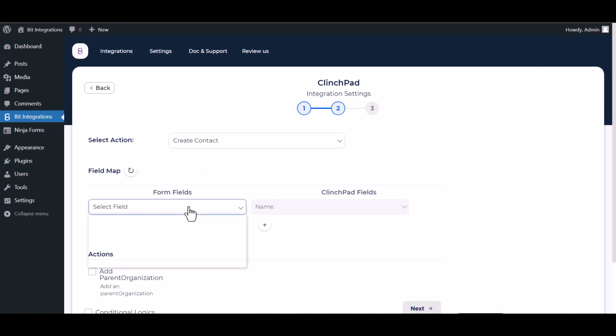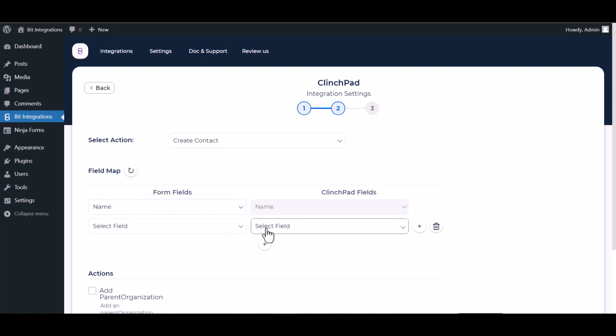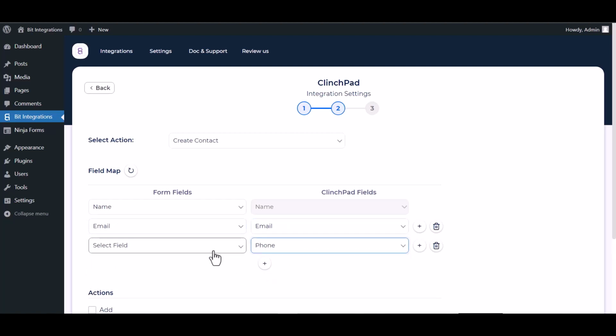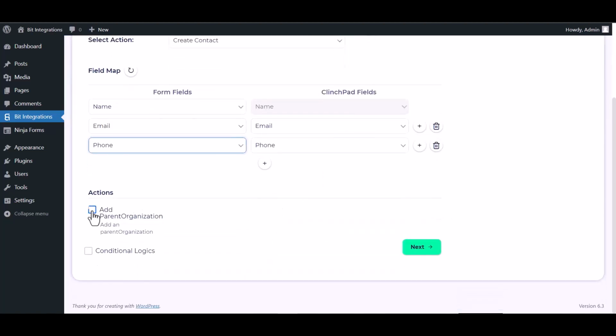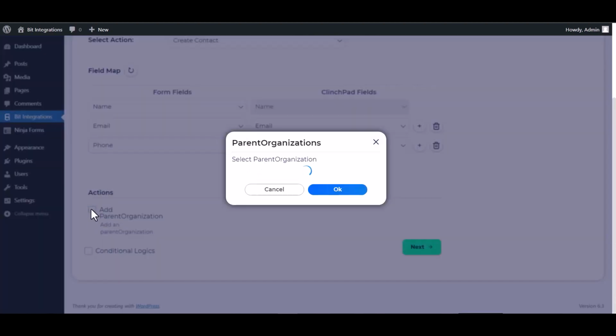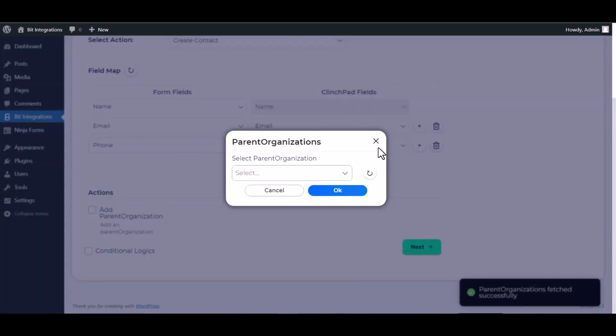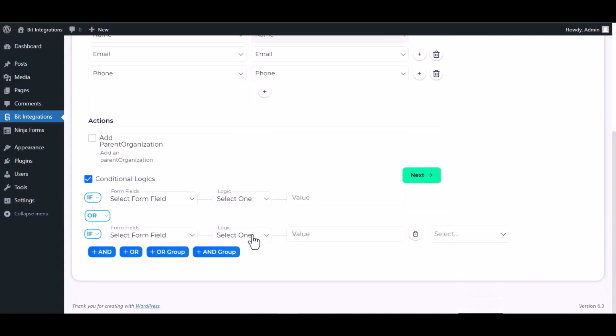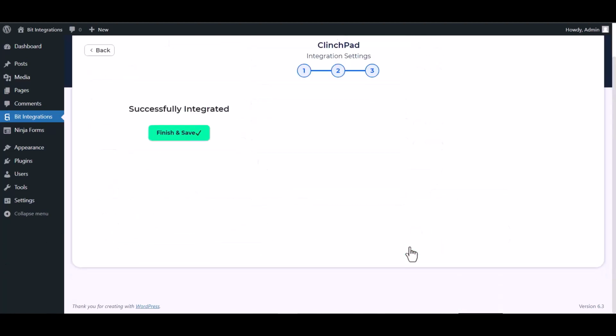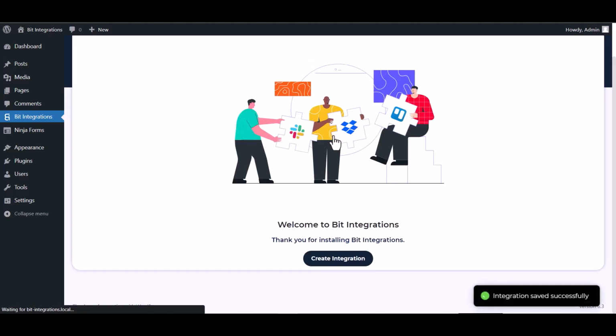Map the respective fields. You can add actions by checking the box. Also, here are some advanced features in conditional logic. You can use it for your own requirement. Click on Next. Finish and save it.